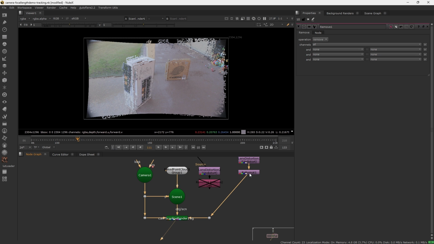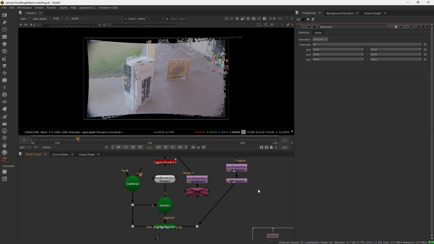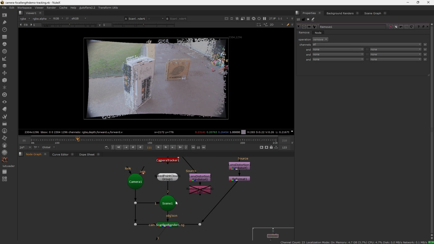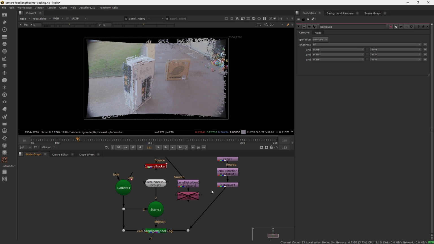Not matching anymore. So of course we actually need to fix this, because adding resolution is changing the framing, meaning the CG is now not matching anymore. And this is actually a really easy fix.